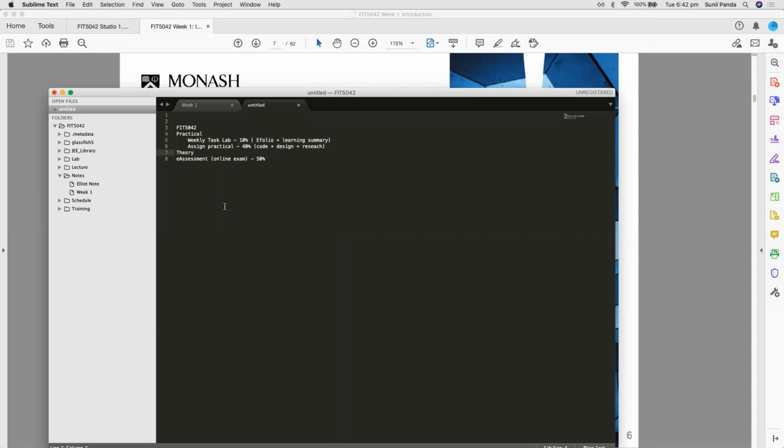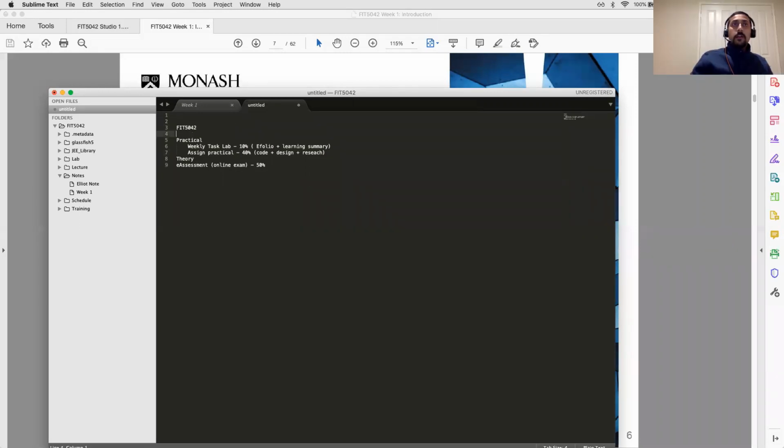So if you are submitting your weekly task in time and updating your e-folio document, then practically you are securing this part, and the rest of the assignment you'll be rewarded out of this. And yeah, the final is a theory exam online. I hope I have made this clear.